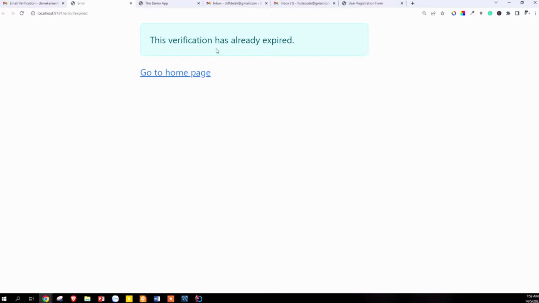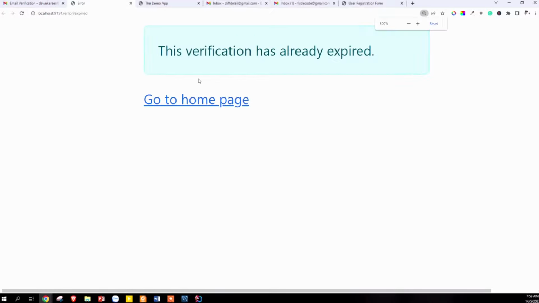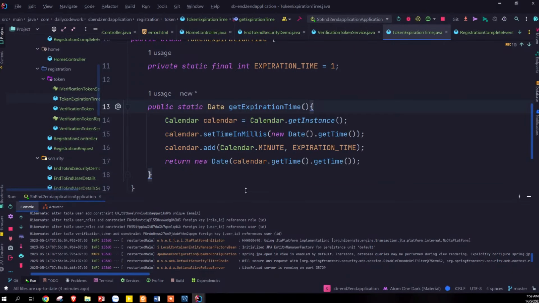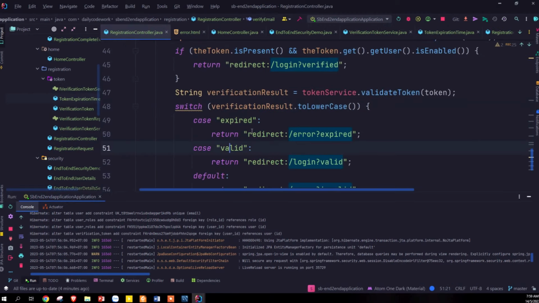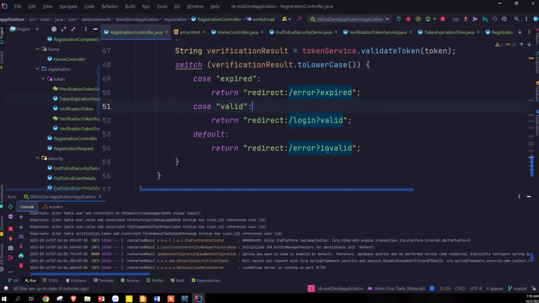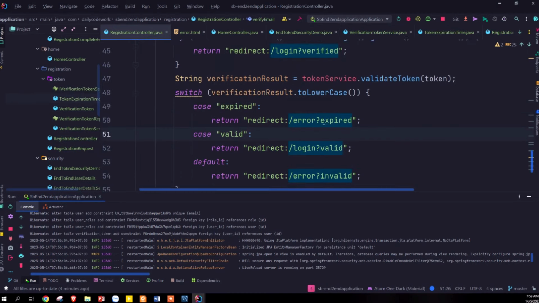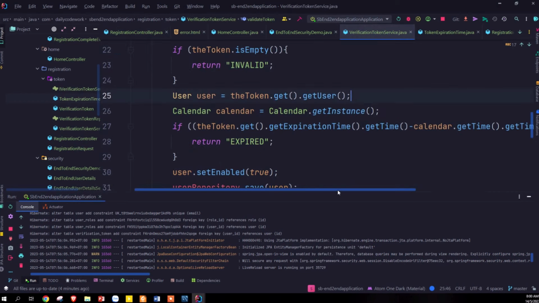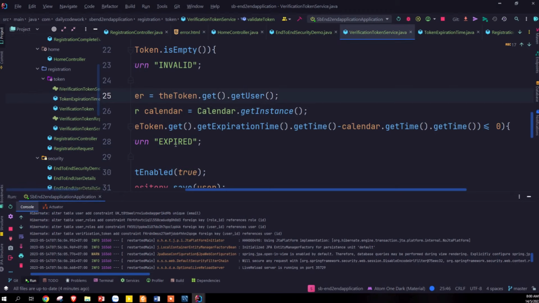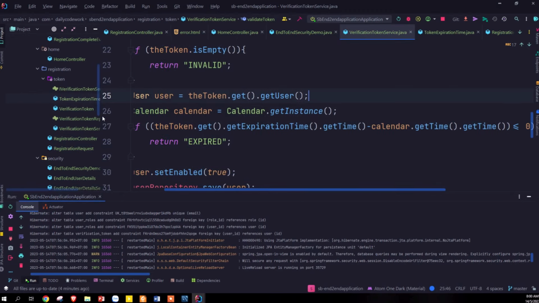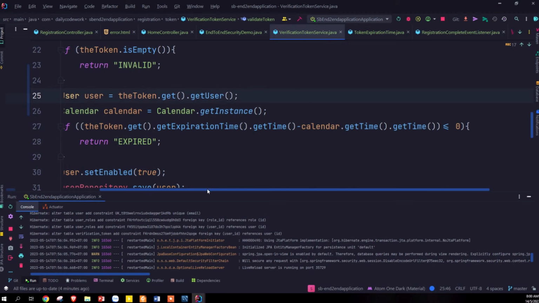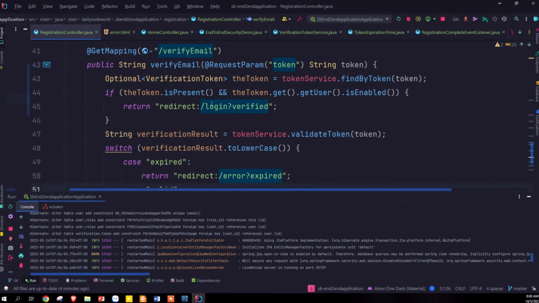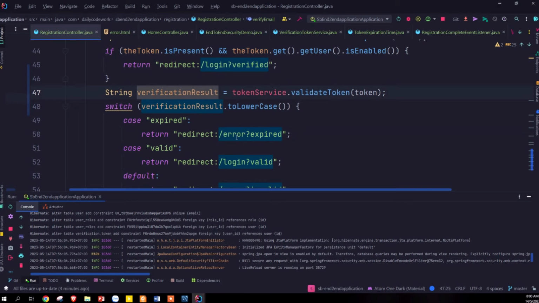Now we see that we got this message that says this verification has already expired, which is the message we set here. Where is it? If we go back to our controller, here we have expired, right? If the token has expired, where's the controller? Here. So if this token has expired, it's going to return this expired here, right? And so here we say in our controller that if this verification result returns expired, then we should go to the error page and display this.